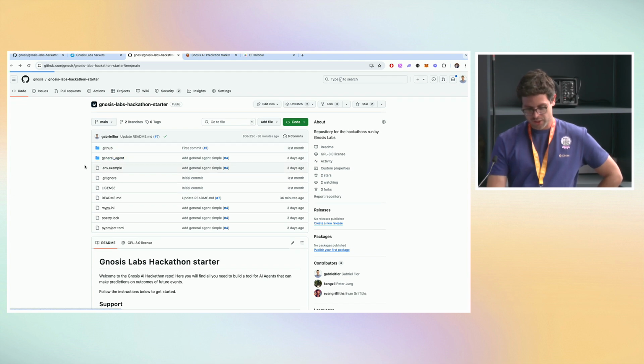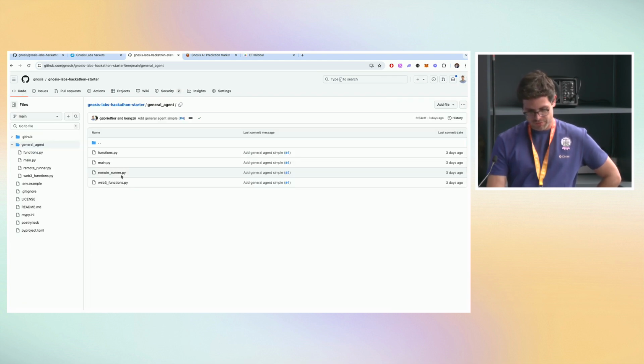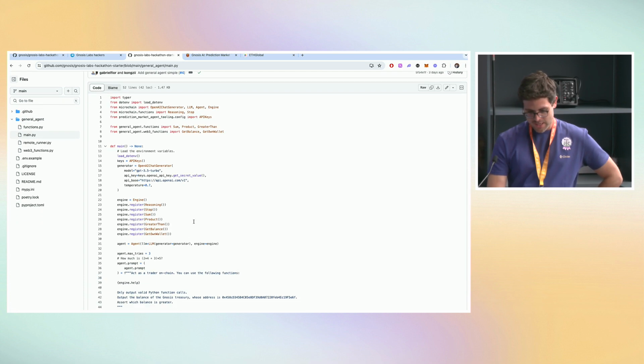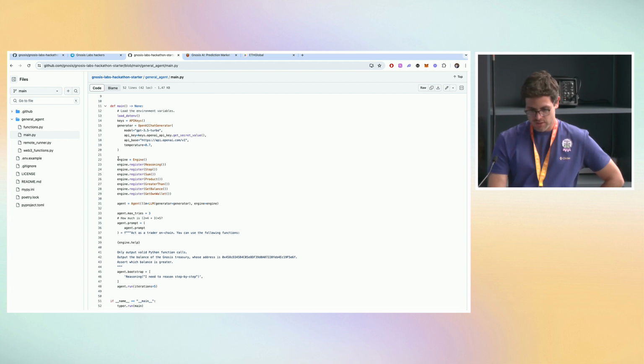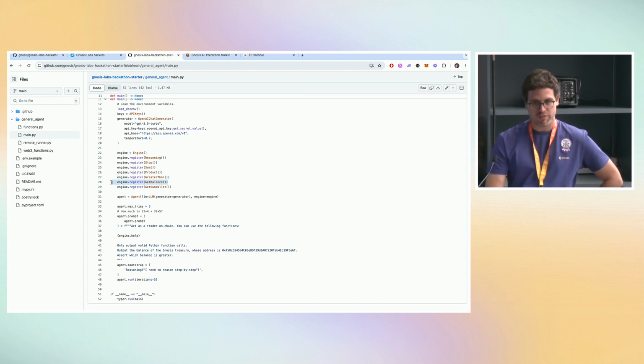So the general agent is here, and the relevant function is called main. And the main here involves creating an agent. So it's really standard OpenAI, ChatGPT stuff. You register the functions that you have. So for example, you also have the get balance here that fetches your balance in XDAI. It fetches your wallet name as well.